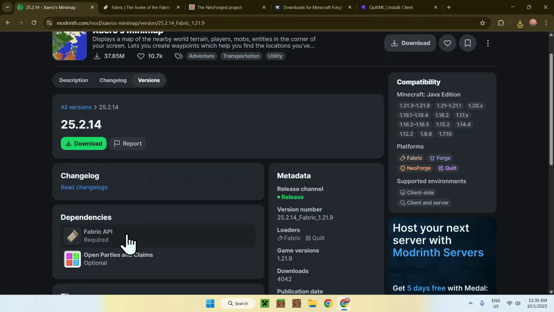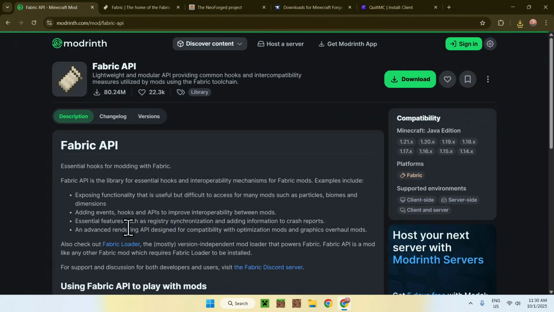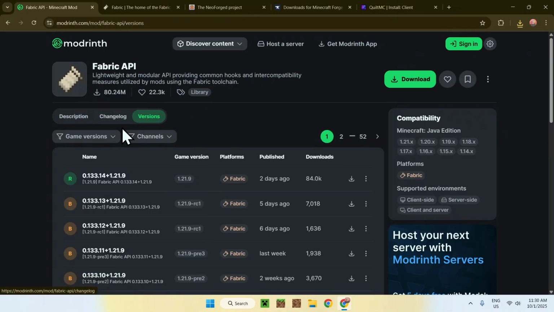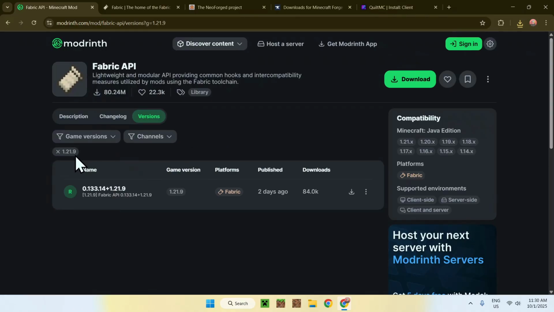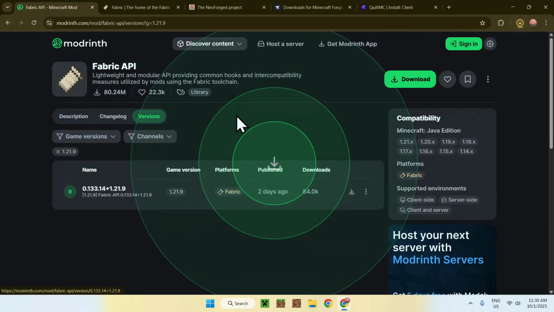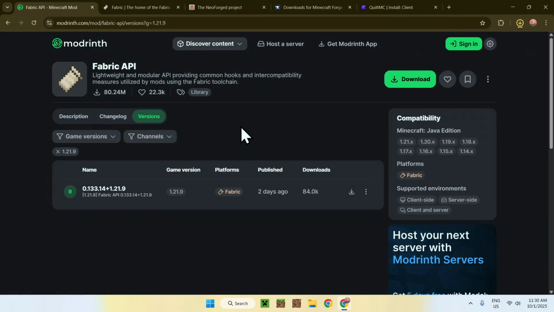So you need to click on Fabric API, the dependency, and then go to versions. It is basically another mod. You do game versions, 1.21.9, and then you have release 1.29 Fabric, and you just do the green download button. And there you go. Here you downloaded one Fabric mod from Modrinth, including its dependency.